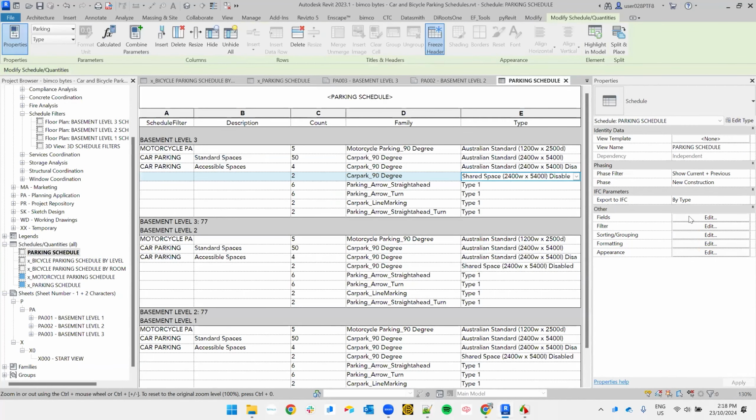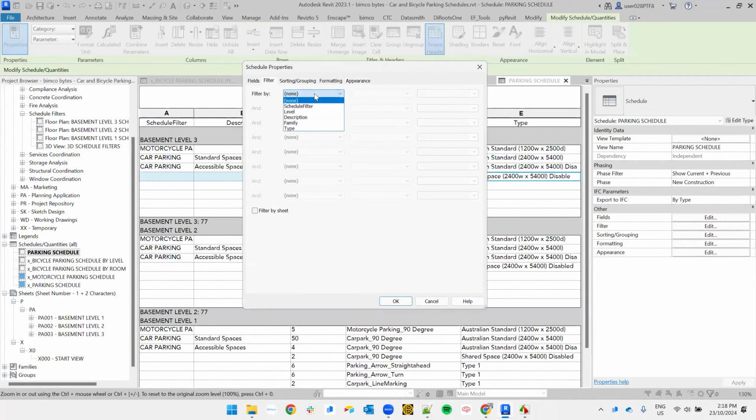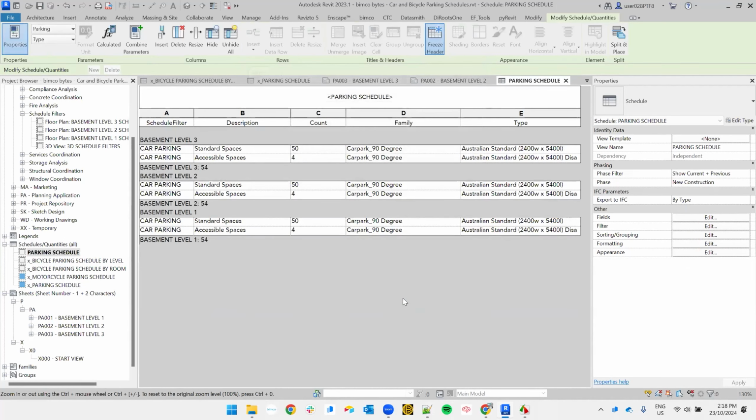All right, now that we have our filters in place, we'll need to apply them to our parking schedules. So back to our parking schedule, we'll go to our filter tab and filter by our schedule filter. And we'd like to pick the type of schedule this is. So in this case, we're going to pick equals car parking. That means only those elements that have that value will be scheduled. Click OK. That's looking a lot more digestible now.